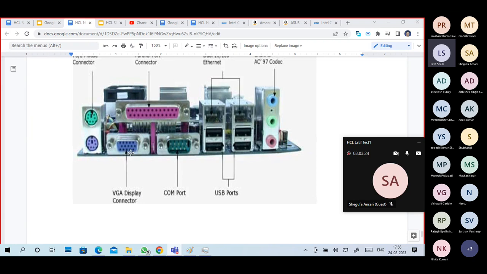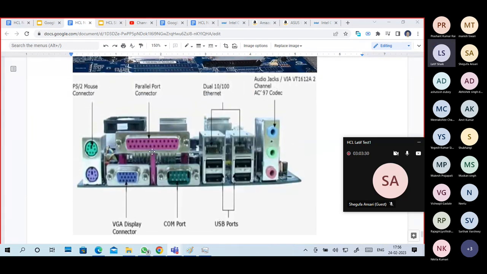VGA display, so we can connect monitors or a projector. This is the parallel port. In earlier days, they used line printers, so it is called a line printer terminal. Line printer means the printer only, like a dot matrix printer. For their connectivity to the system, they used this parallel port, this big port connector.